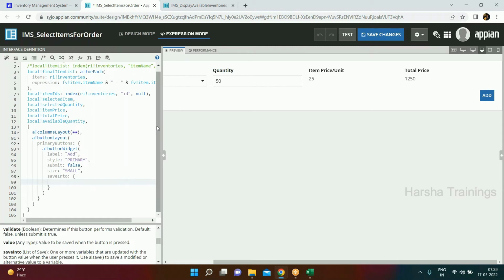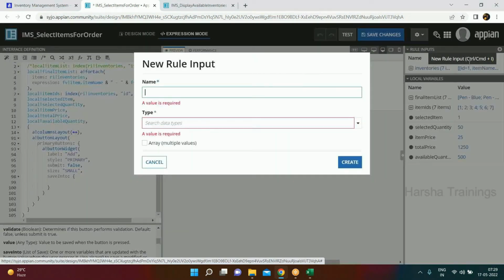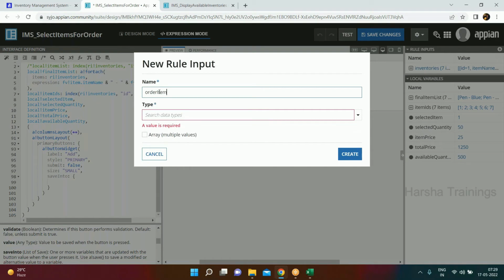Okay. In the save into, we have to perform. Let's create an RI, the rule input, because we need to pass this information, whatever user is doing from this form to the other form. So we'll say order items, right?